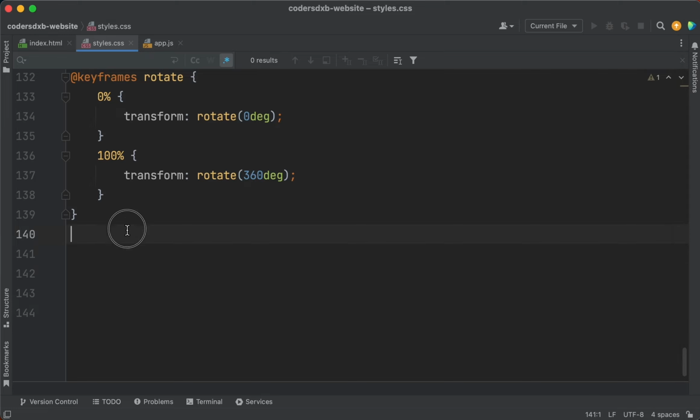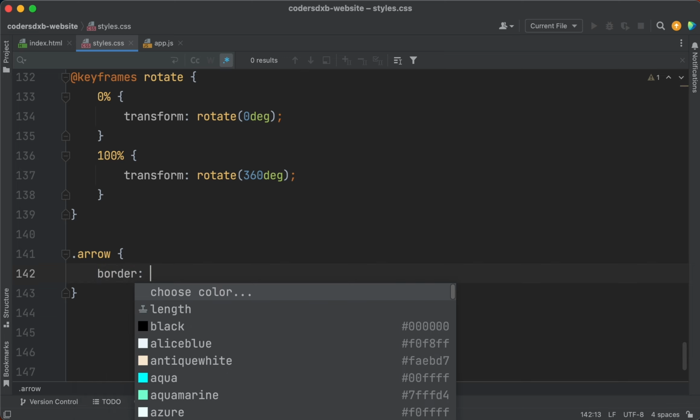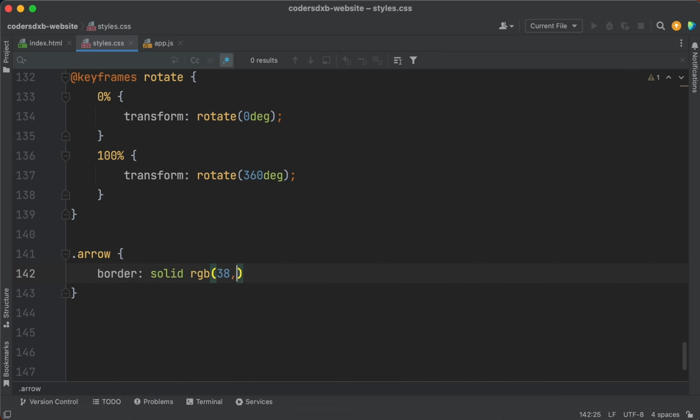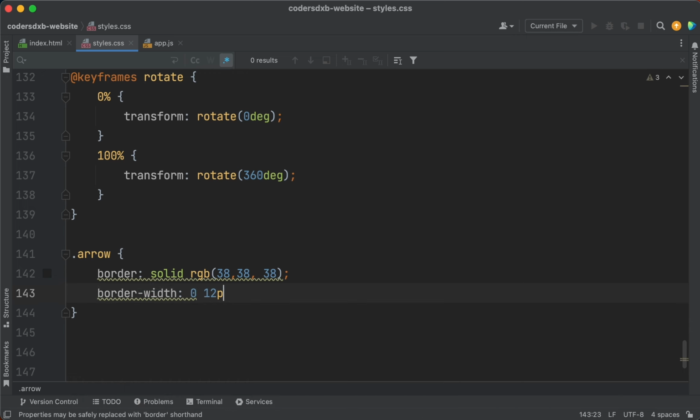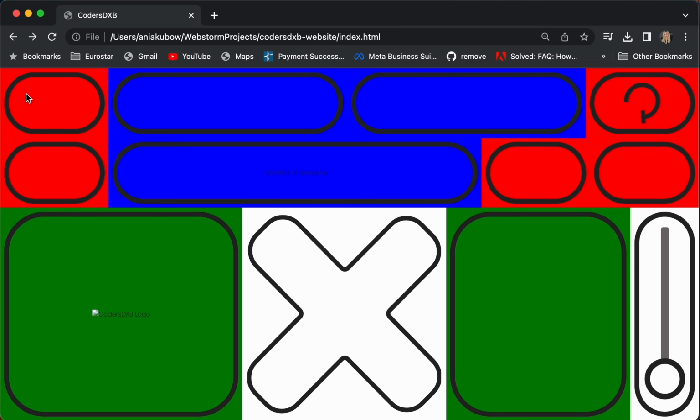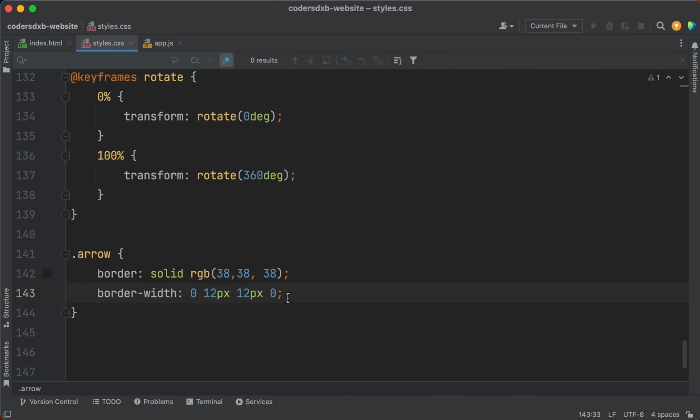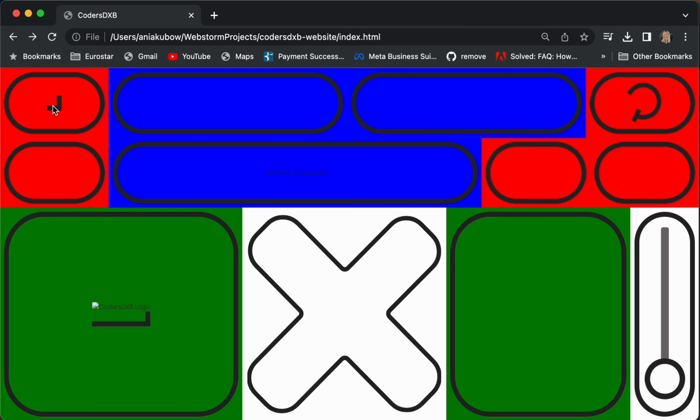So again, in the style sheet, I'm going to create an arrow. So there's two arrows. We've given them both the class of arrow. And to make an arrow, I'm going to do border solid RGB 383838. The border width is going to be 0 on the top, 12 pixels on the right, 12 pixels at the bottom, and 0 on the left. So already that will create this kind of shape. And once we add a padding, so I'm going to just give it a padding of 12 pixels, we will already have this kind of shape, so kind of like an arrow. Now we just need to rotate it.